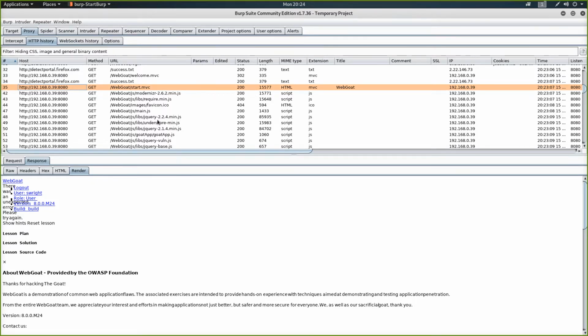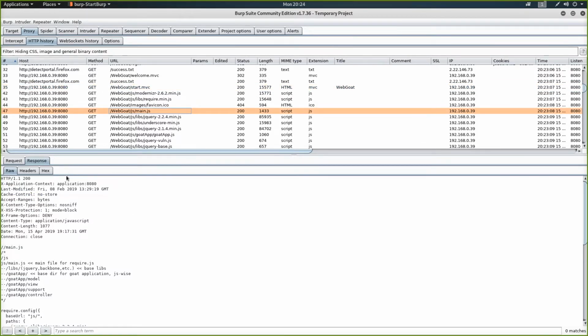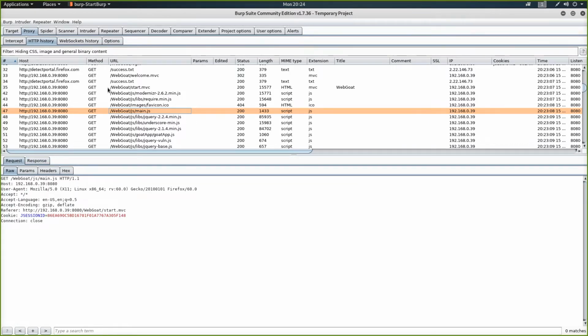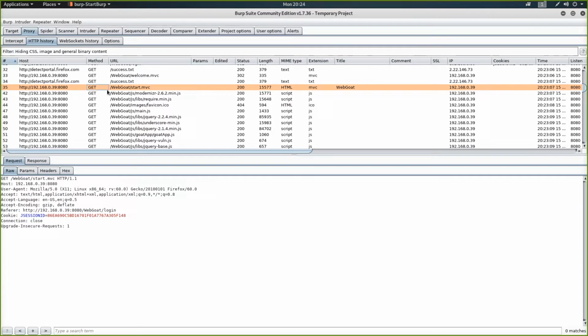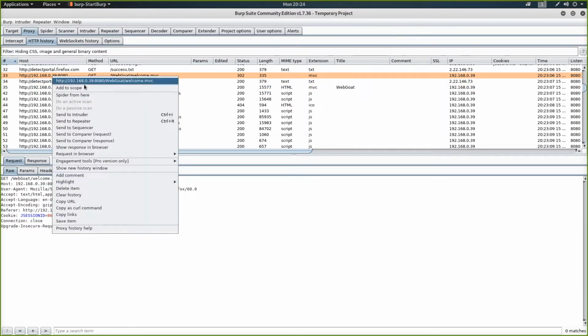Now render is obviously only going to work for content that the browser would render. So for example, if you go to JavaScript, there's no render because you don't render JavaScript. The other thing that you can do with this is right click and see the different options.